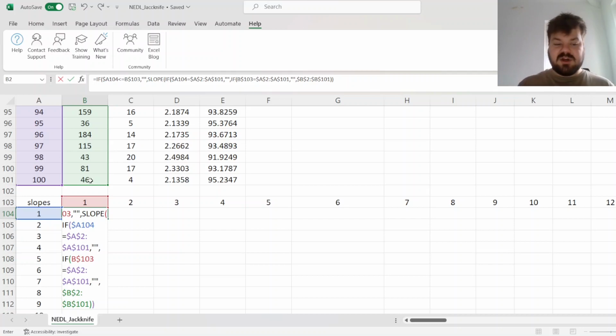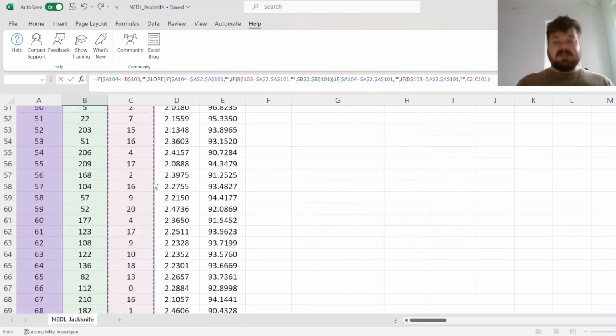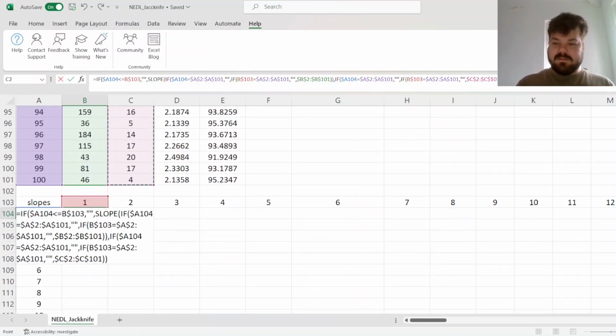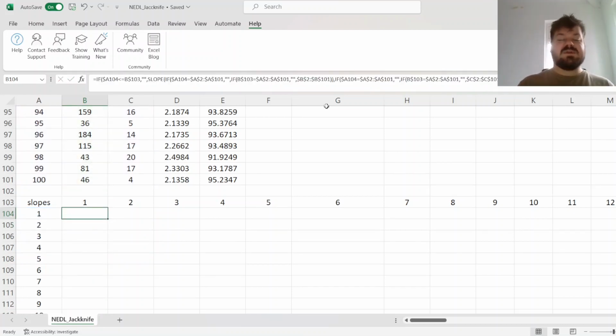But in the slope function, we'll need to input the array of Xs, or independent variables, second. For that, to save time, I'll just copy this expression, paste it, and change the references to the Y array into the references to the X array here. And then I can close the appropriate number of parentheses and enforce the formula.